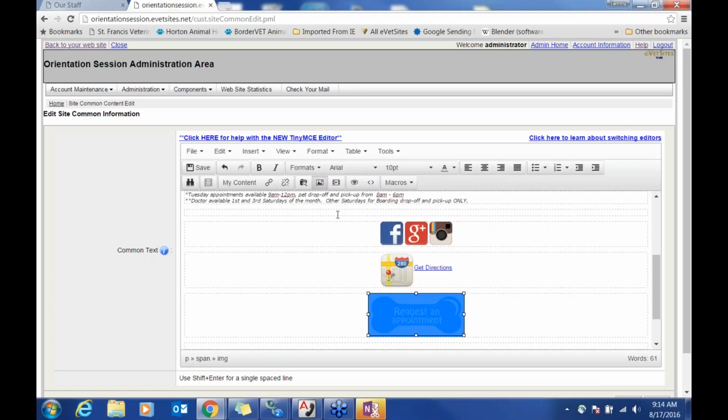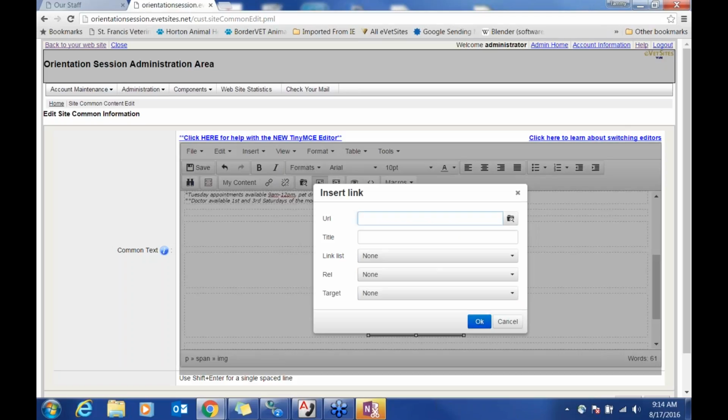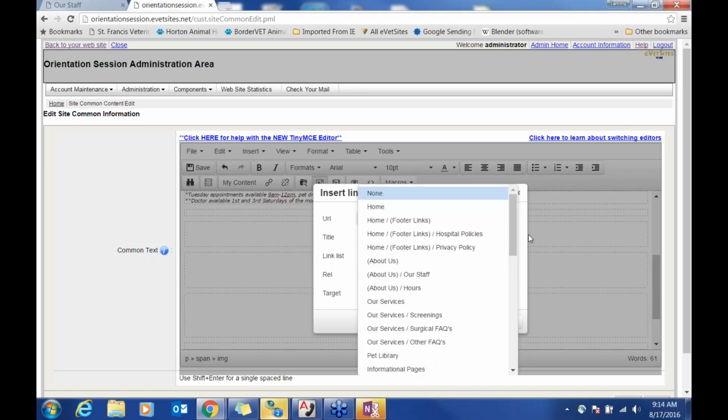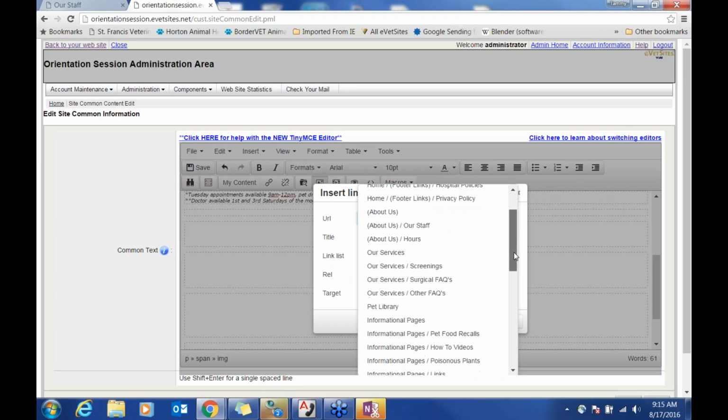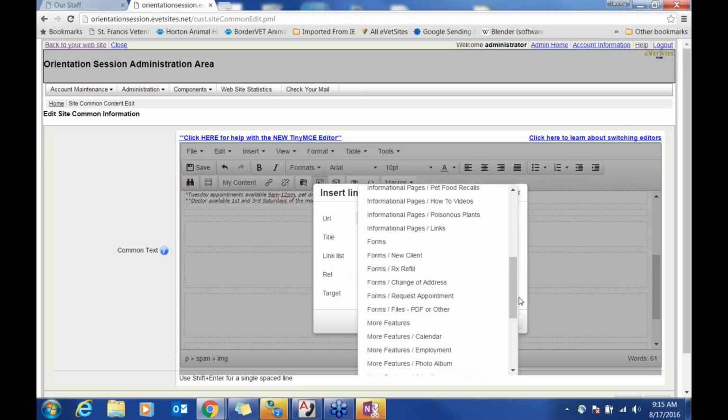We want to click this image, insert edit link, and if this was an outside website, if we wanted to send this to Facebook, we would put the URL in here, but we're wanting to hyperlink to our appointment button, okay? And under our link list here is going to be every page within our website, okay? So you would just scroll here to find your request appointment button. This is going to go to your form.